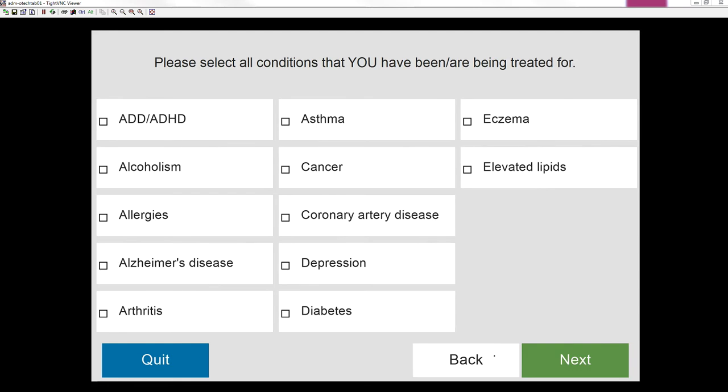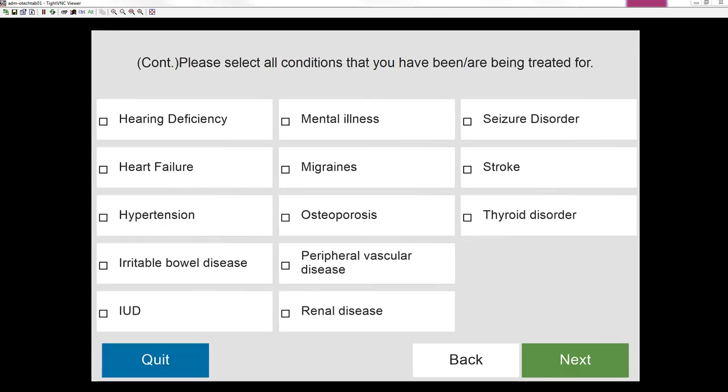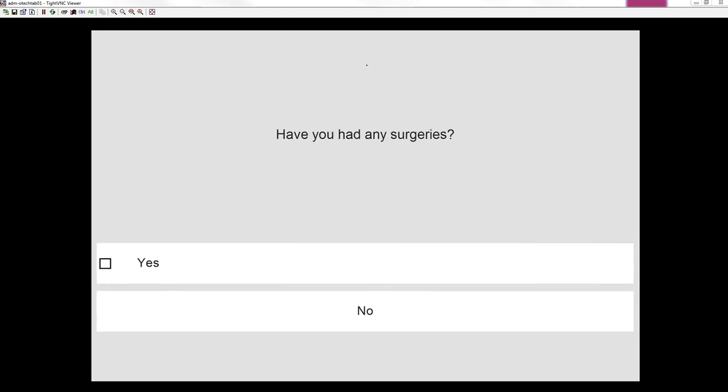Okay, and now it's asking, please select all conditions that you have been treated for. So if you see that right up here, it wants to know all of the conditions that Mickey is currently being treated for. So let's go ahead and say that Mickey is currently being treated for elevated lipids. All that cheese has got to go somewhere, right? So elevated lipids, I'm going to go ahead and click next here. And I'm going to go ahead and click next here.